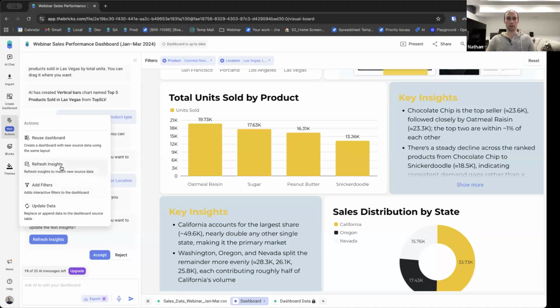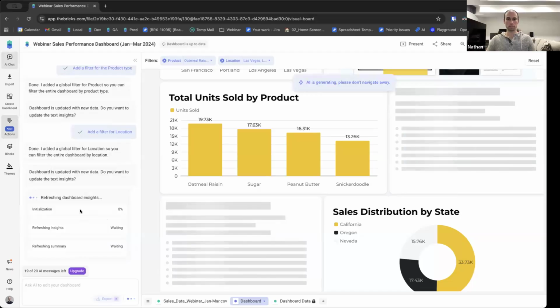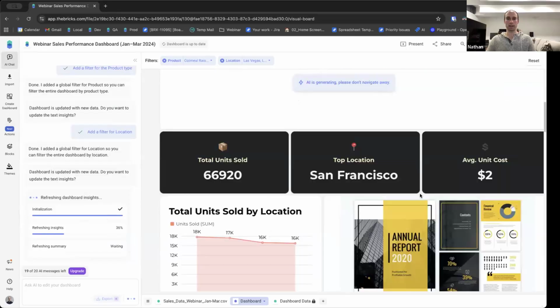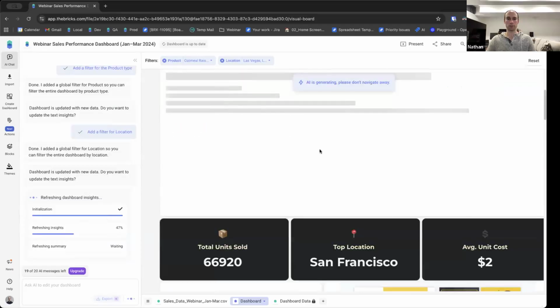So let's give that a shot right now. We'll just press refresh insights. Now we're going to go through the process of re-looking at the updated data that you have changed, and we're going to regenerate all of these insights for you.